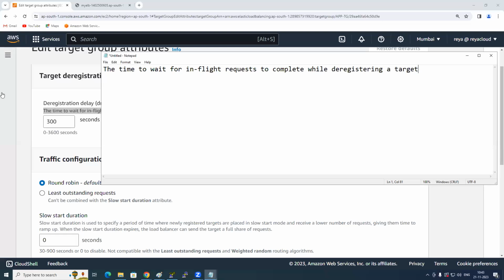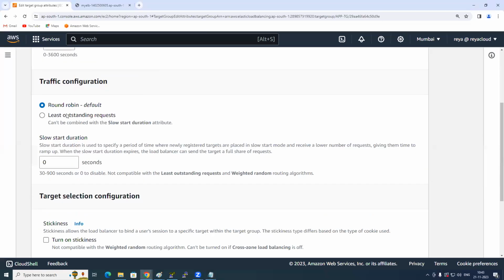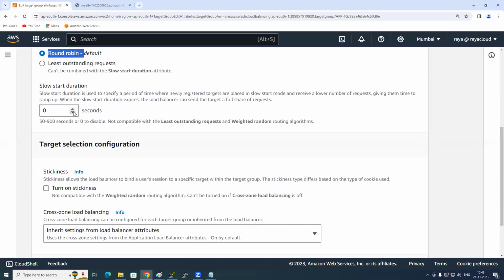Okay? See here. Just now we have seen the round robin method. There is also another method called least outstanding request. That means whichever server has the fewest requests, the next request will go to that. Let's say I have given you 100 rupees, and I have given you 500 rupees. Next time, if I want to give some money, to whom will I give it? To the one with 100 rupees. That is the least outstanding request method.